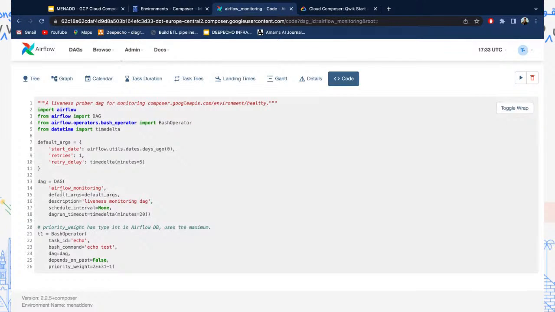We give it an ID, default arguments, a description, a scheduling interval, and a DAG run timeout. Then we create an instance of the bash operator. Here we give it the task and the bash command that we want to run. Here we just want to run echo test. Then the DAG it belongs to, depends on past, and priority weight.